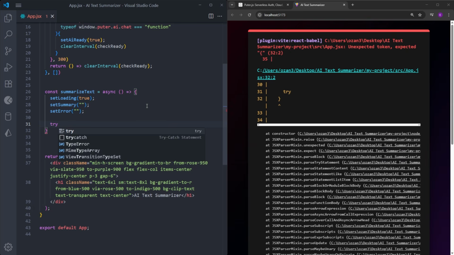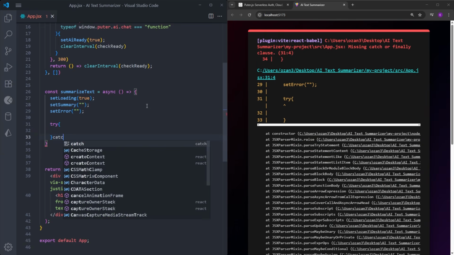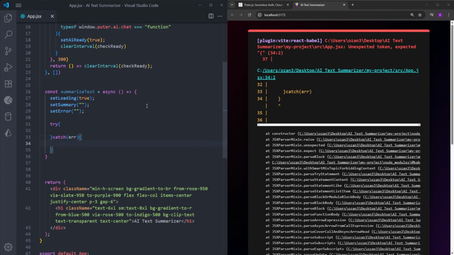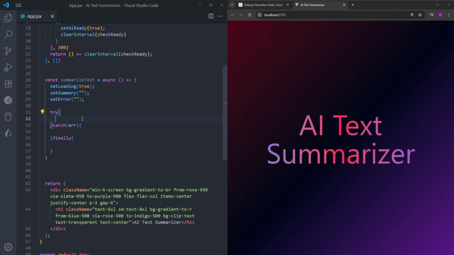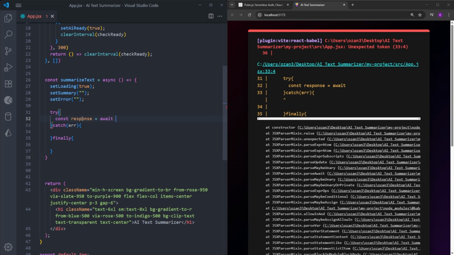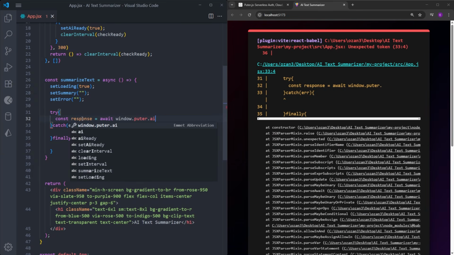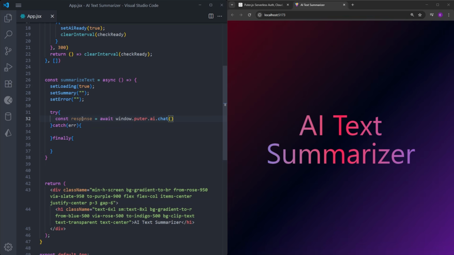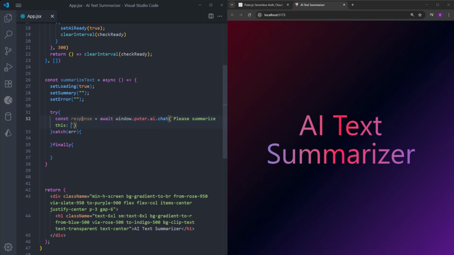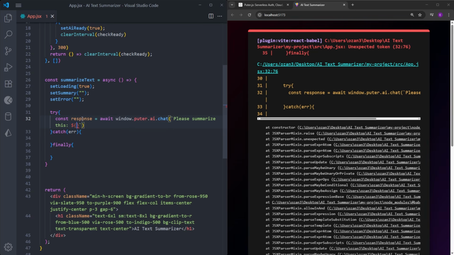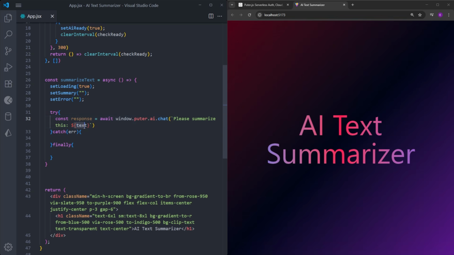Then we're gonna have a try and catch block where we catch the errors. Inside the try block, we're gonna get the response from the AI. Let's make sure we use the await keyword. So this is the first time we are going to be using Puter. We're gonna access the Puter object and the AI property, then the chat function, and we're gonna pass a prompt that says, please summarize this. And using the $ sign and curly braces, we're gonna pass the text that the user has provided.